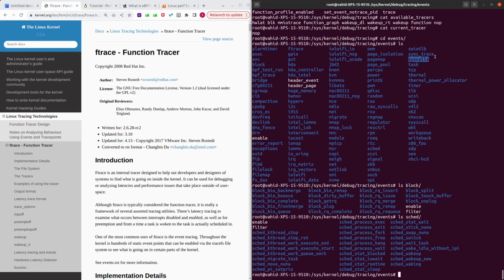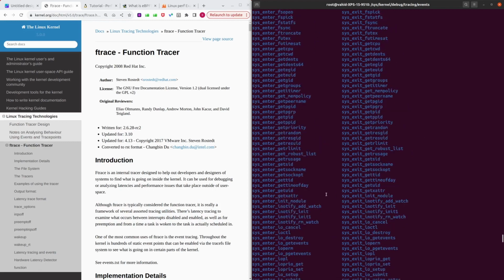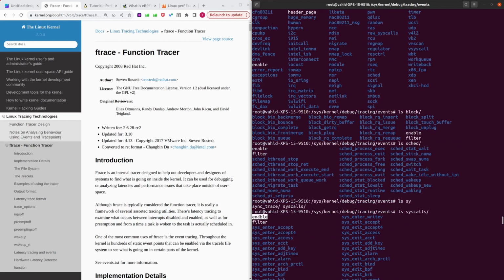System calls. I'm not going to explain every one of these, but just to give you a few examples. Syscalls, you see that all the different system calls are here. So if you wanted to trace all the system calls, you would put a 1 in this enable, or if you wanted to trace only the accept system call, you would only have to enable this one. And then I'll show you how to do that.